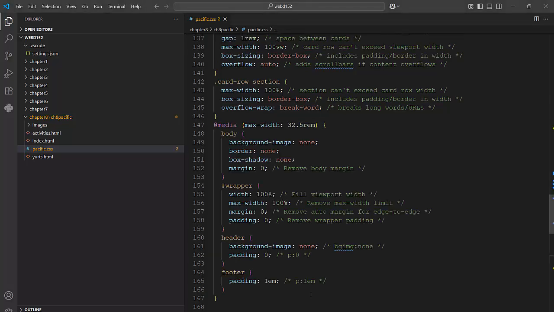Here are the styles for my first media query. The max width means apply these styles only if the screen is smaller than 32.5 rem. 32.5 rem is about 520 pixels. Remember, 1 rem is usually 16 pixels by default. So this targets mobile phones and very small screens.